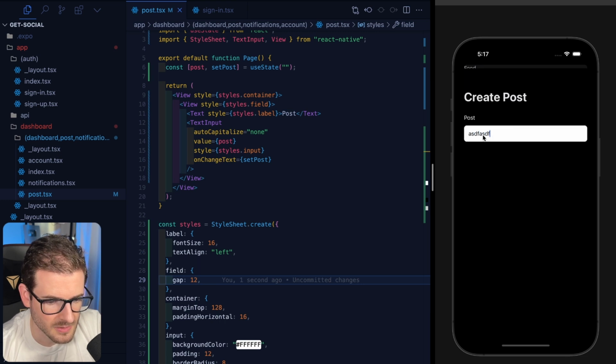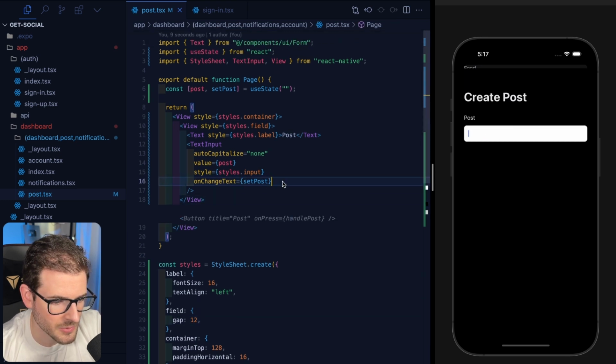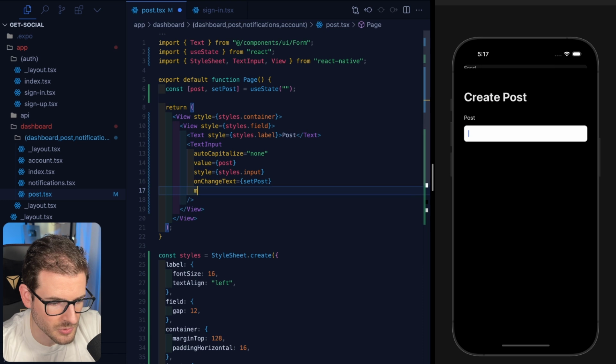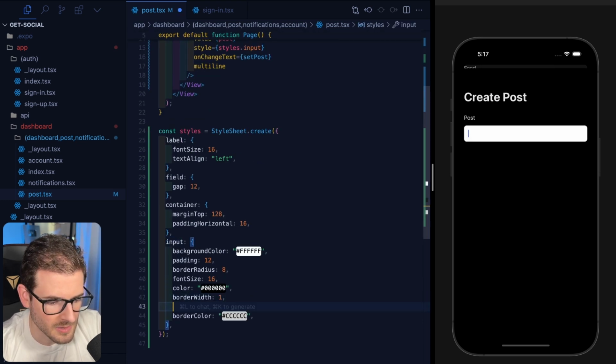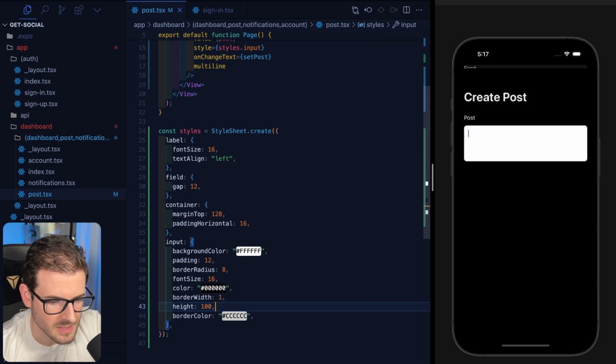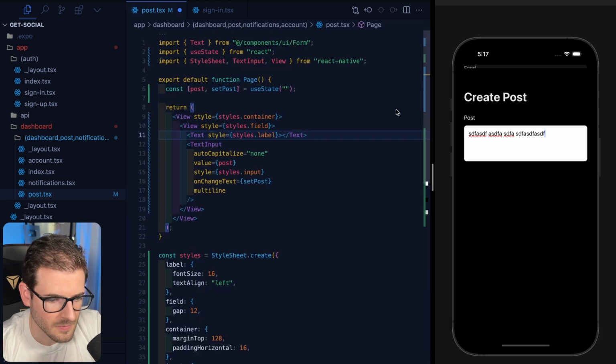And then a user should be able to type in here. Now I want to make this multi-line, so I think I can just say multi-line if true. And then on the input itself, I'm going to give it a height of 100 and see if we can expand this. So then a user can come in here and actually type out a long post. For the label, I'm going to say, what do you want to say?